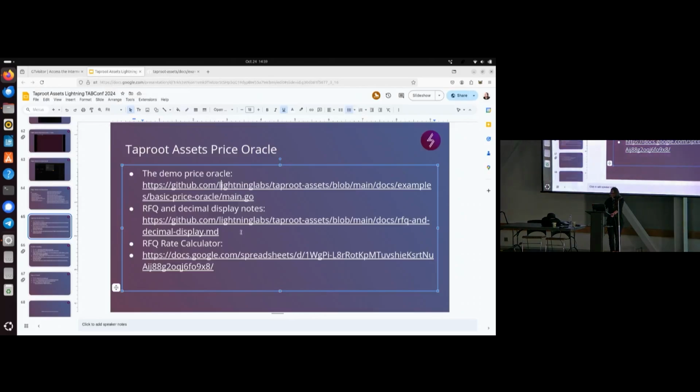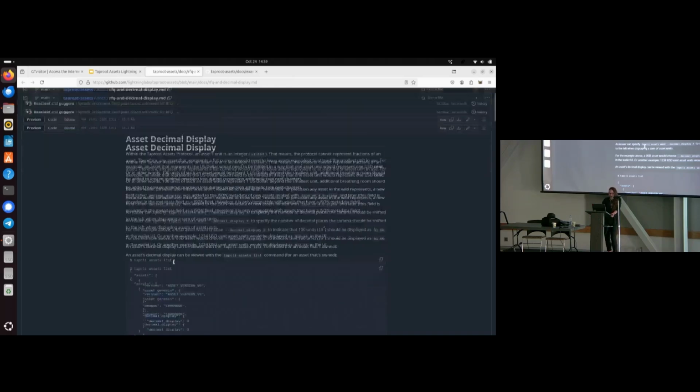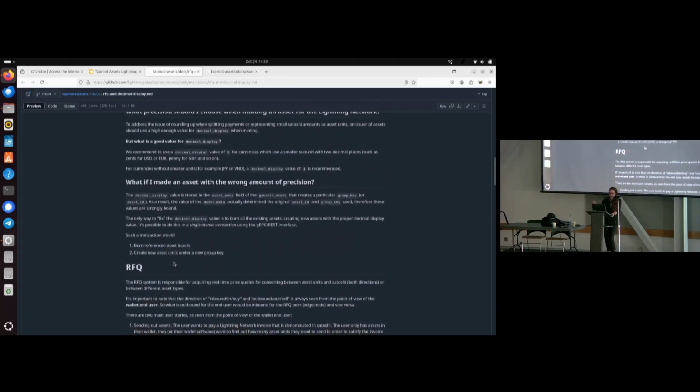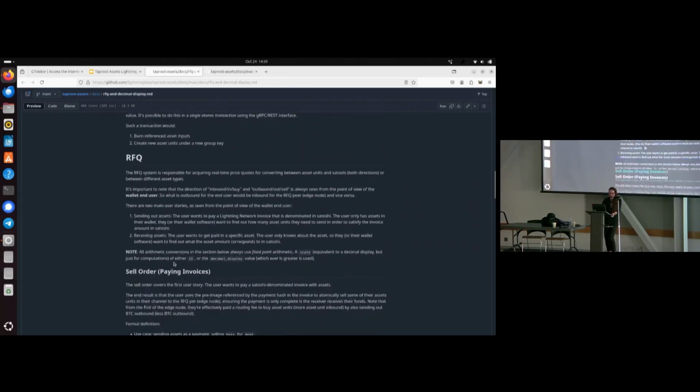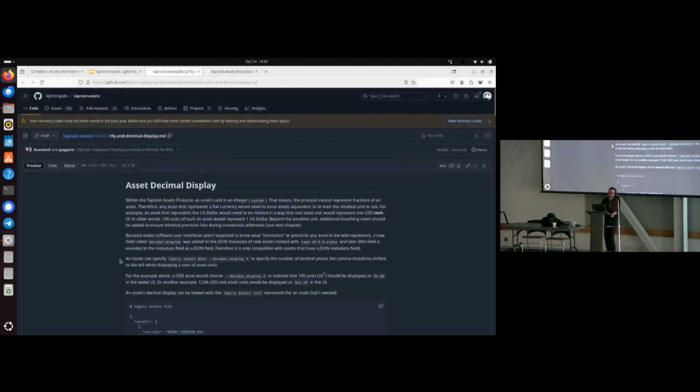Let's go and have a look at, again, in the repo, there is this doc, which if you're really going to dive into this stuff, I highly, highly recommend reading. It explains decimal display and the RFQ process and how these numbers are being crunched. I believe Ollie and Roast Beef collaborated on this doc, and that really explains it for you, breaks down what exactly is happening.